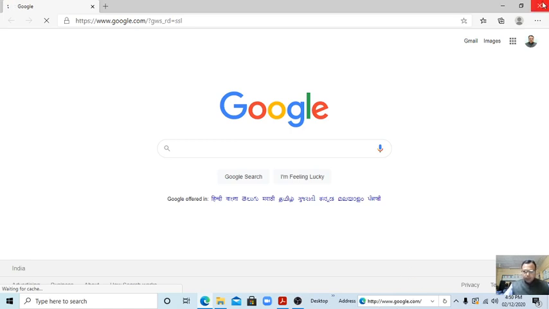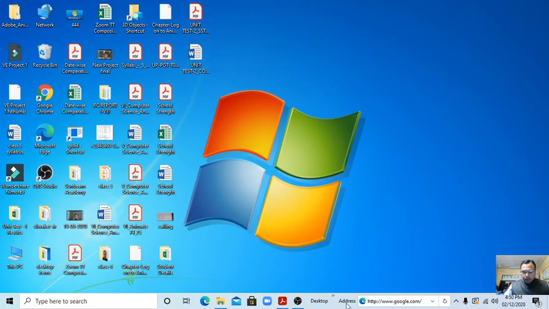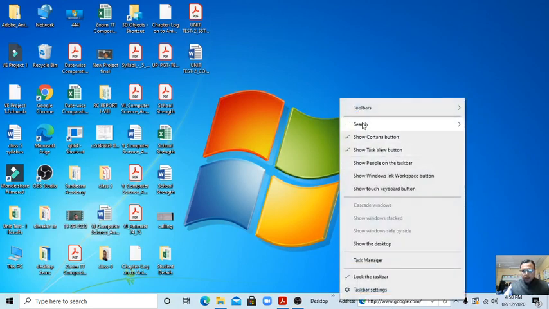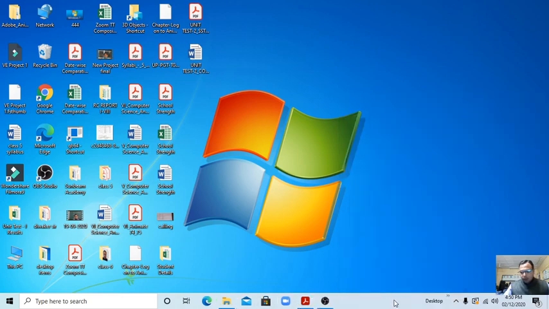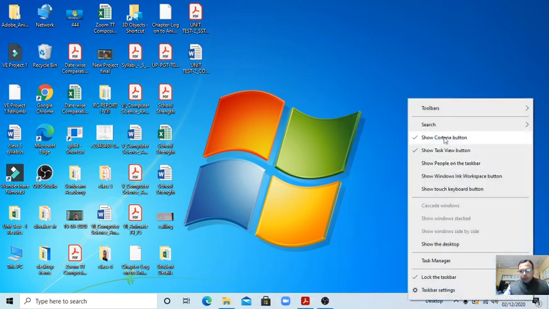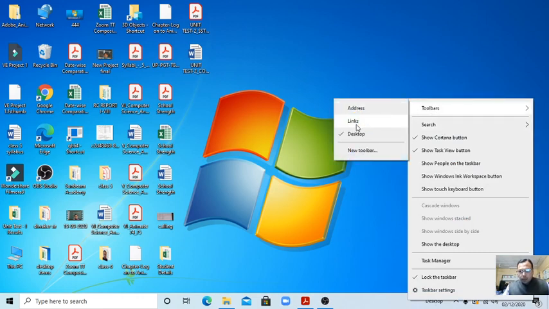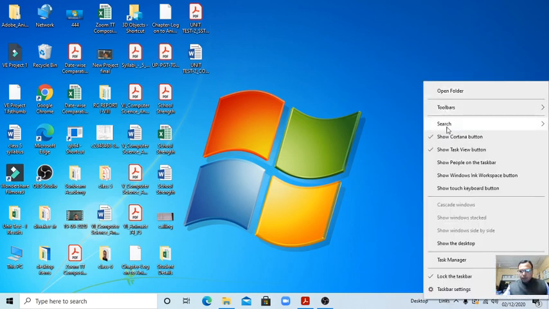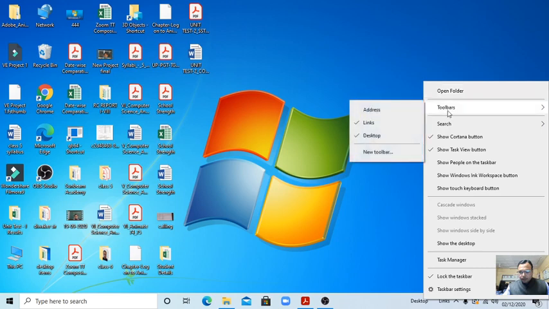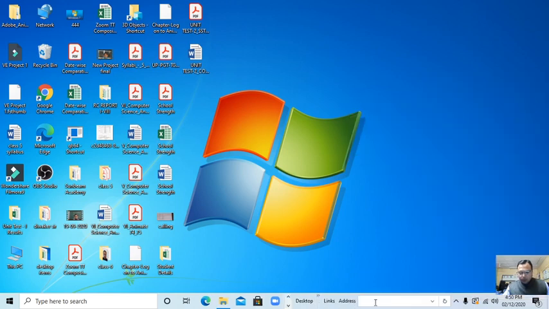Now we close it, right click here, toolbars, and click on address. So now the address is hidden. Next one, toolbars, links. So the links will not show like this when we click on toolbars and address. Again www.google.com.